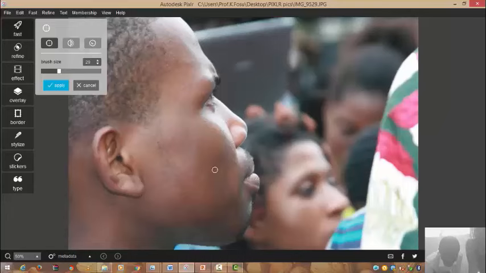Select a picture. Open your Autodesk Pixlr interface. Go to File, select Open, and select a picture. Go to the Fast toolbar and open Heal. Select the brush size and then clear the spots on the face of your image.